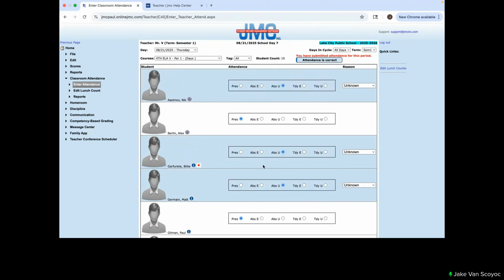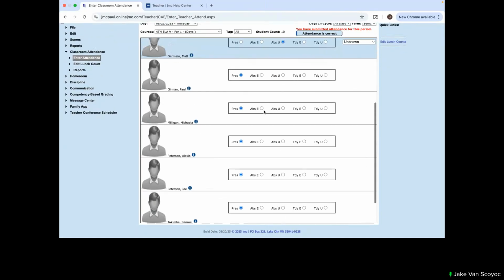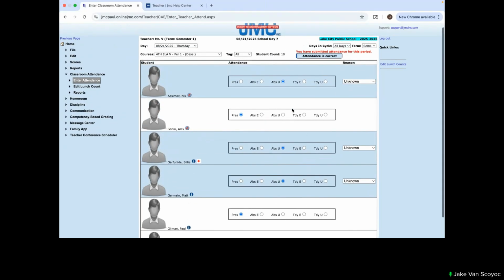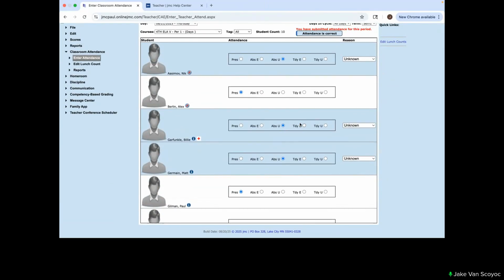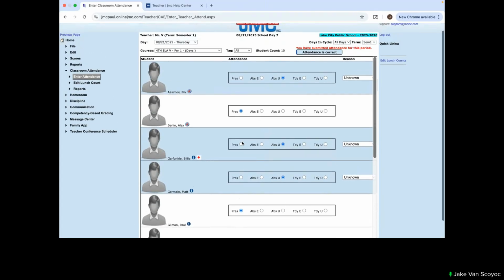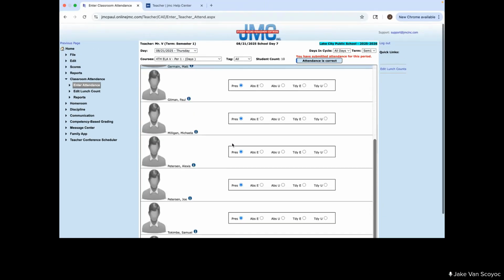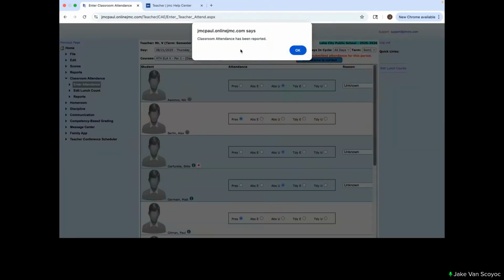And once my attendance is correct, I scroll down in the middle of this page to see my entire list. I should note that there's two scrolls and one's hidden over here. So if I'm scrolling down over here, I can't see all of my list. But if I scroll the inside scroll bar, so to speak, I can see my full list. So you might have to scroll on the center part of your page. Click attendance is correct, and it'll let me know that my classroom attendance has been reported.